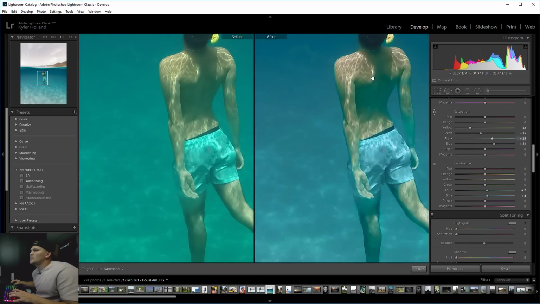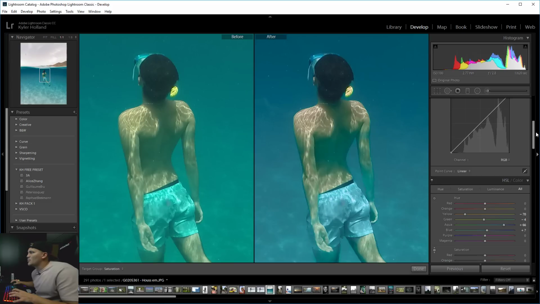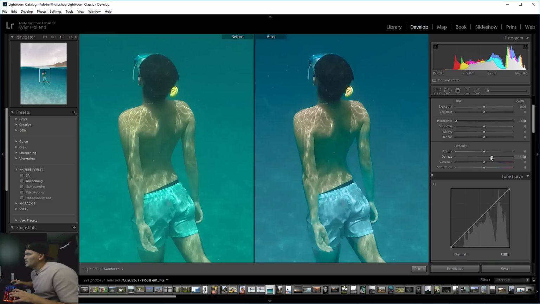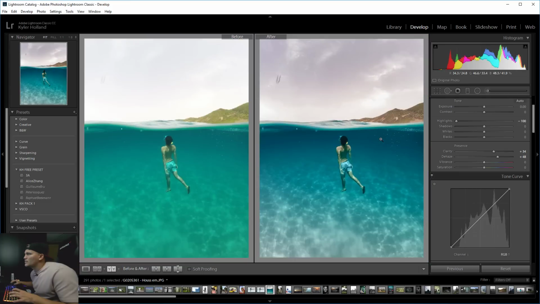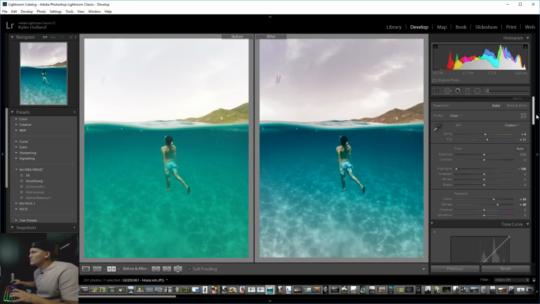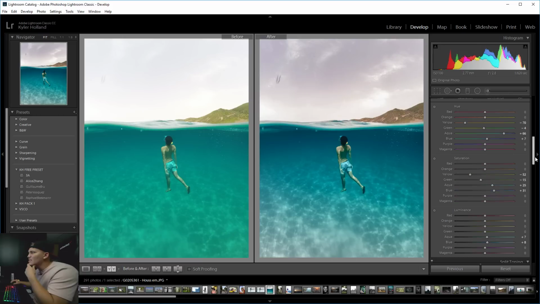All right, let's punch in on our skin and get some more detail here. So I'm going to dehaze it a tiny bit more, add some clarity. Cool, I like where this is looking. We have some magenta in the clouds, so I'm going to come down here to the saturation and decrease the magenta because I don't want that, or the purple in the clouds.